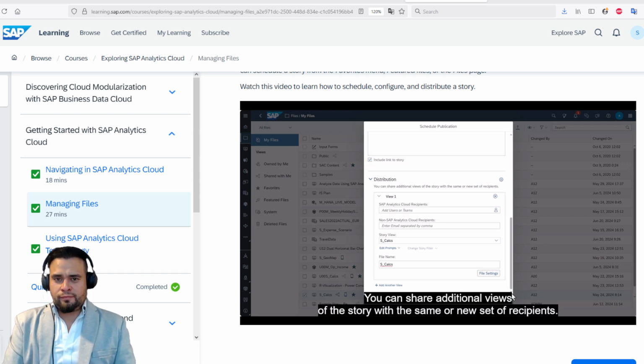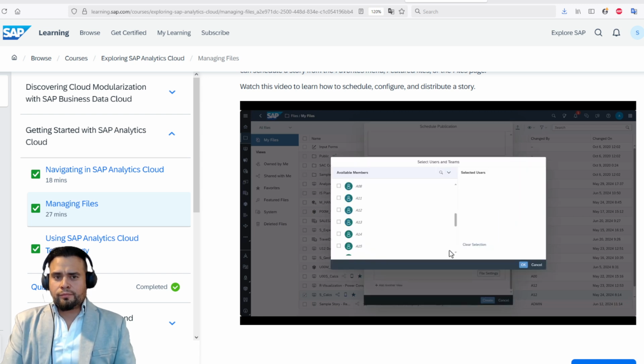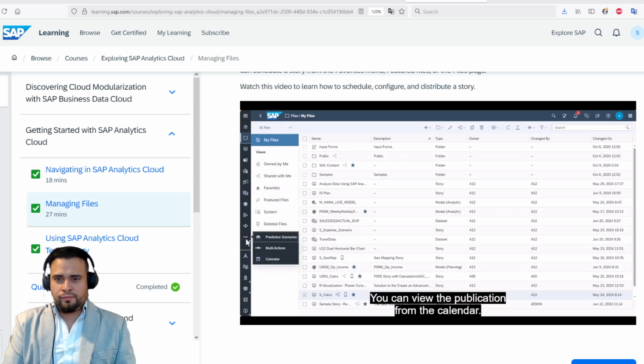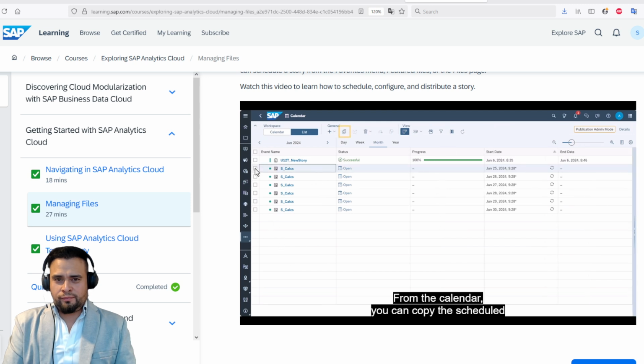You can share additional views of the story with the same or new set of recipients. To email the story to non-SAP Analytics Cloud users, enter email addresses separated by a comma. You can also distribute the refreshed story to existing SAP Analytics Cloud users. Once your scheduling options are configured, create the publication. You can view the publication from the calendar. From the calendar, you can copy the scheduled publication or delete it.